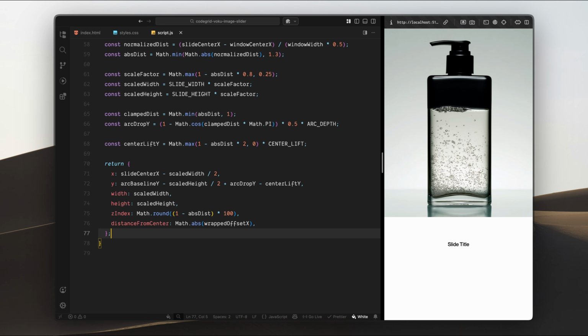the Y position combining the arc baseline, the arc drop, and the center lift, the scaled width and height, a Z index so center slides layer on top of edge slides, and the raw distance from center, which we'll use later to figure out which slide is currently active. Now that we have the math, let's put it to use.